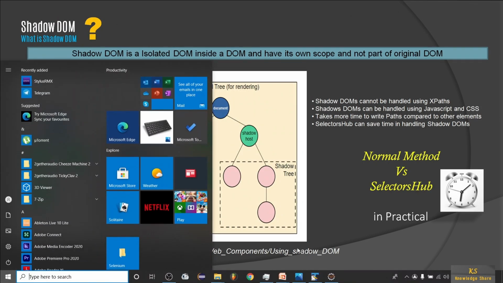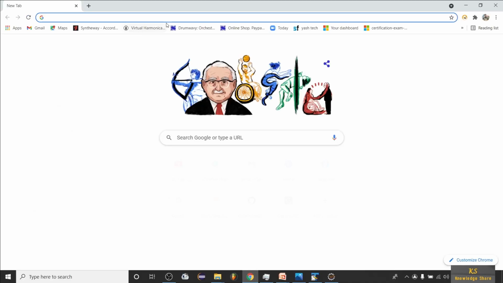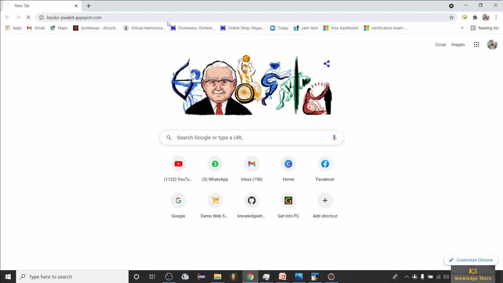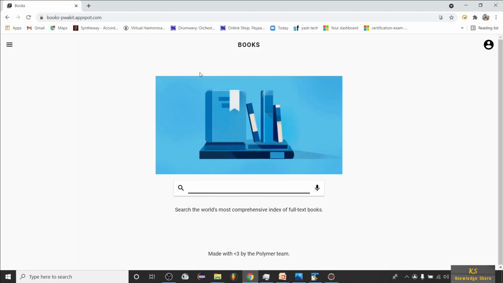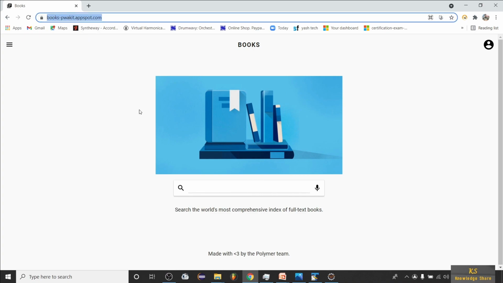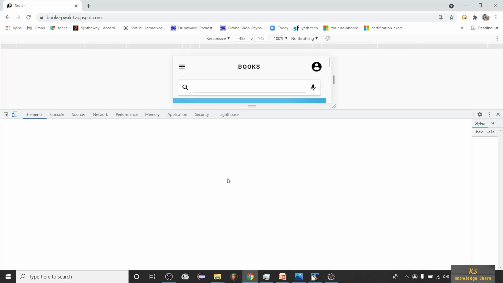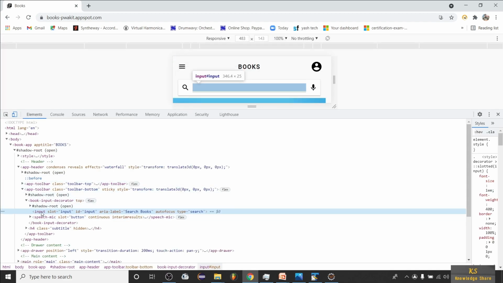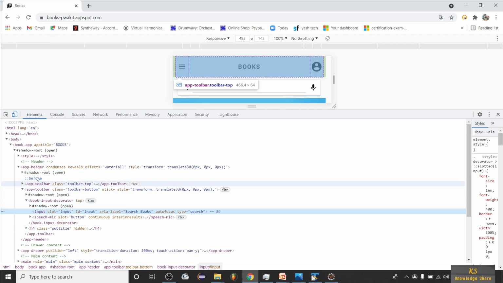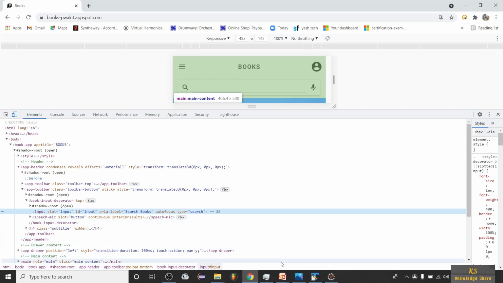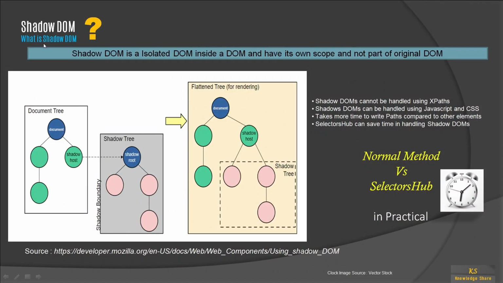So let me open one web page and show you how the shadowDom looks like. If you see here, I have launched a web application and I have a search box here. Let me inspect it. If you observe here, this shadow DOM which we are highlighting is under shadow root, and you can observe it's open, right? So let's first understand what this shadow DOM is.